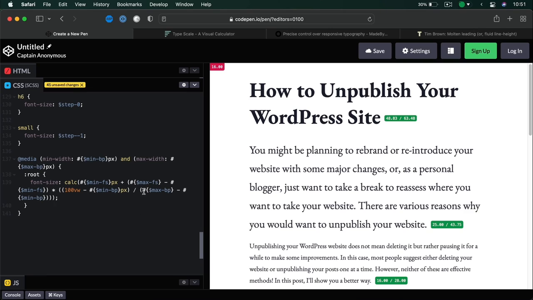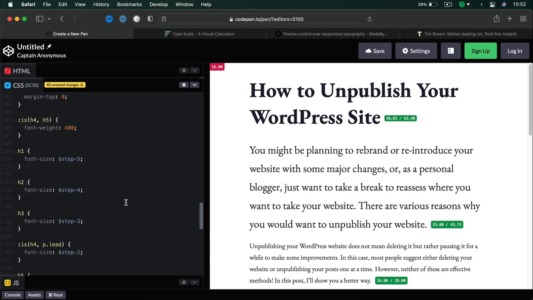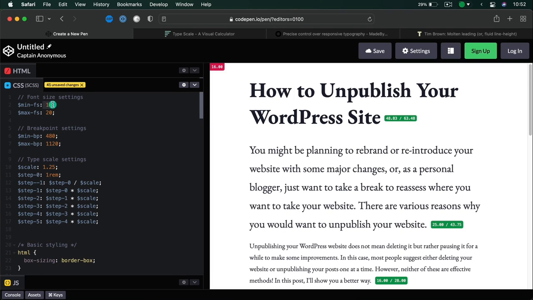So it's a bit of a complex formula, and it's a bit harder to read because of all this SASS variable substitution going on here. But essentially, in this formula, we're using the minimum and the maximum font sizes, as well as the minimum and maximum breakpoint, along with viewport units, right, to determine the font size. And what it does is basically it limits the font size to be a minimum of what we defined and a maximum of what we defined between, of course, these two breakpoints.